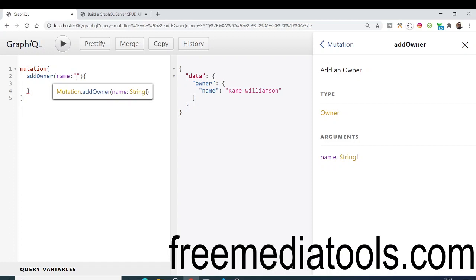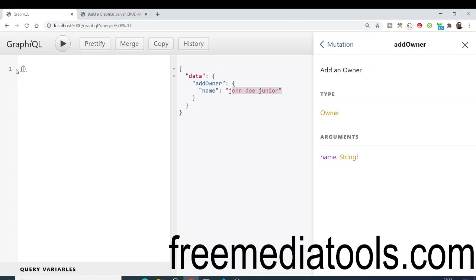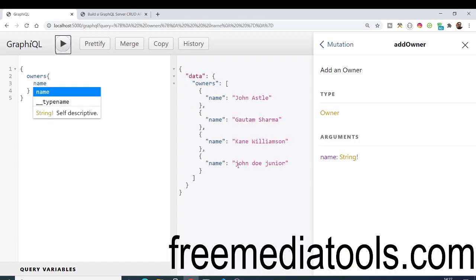So here I will write, let's suppose, John Doe Junior. If I now print name here, you will see this name has been successfully added. And now if I print out all the owners here, with name, you will see this owner has been successfully added inside our list. You can see now 4 owners are there. So in this way you can perform mutation.